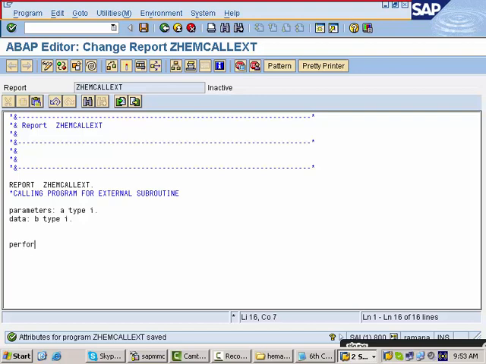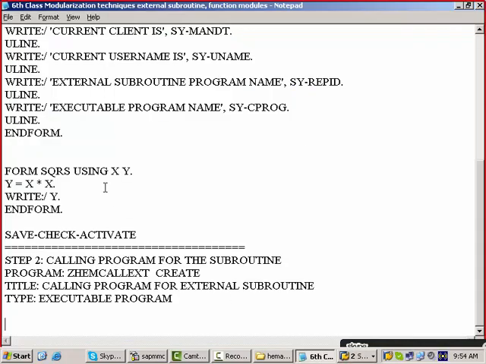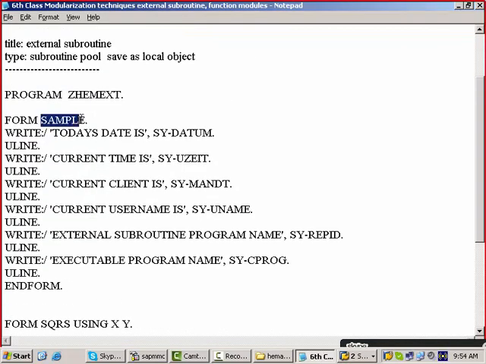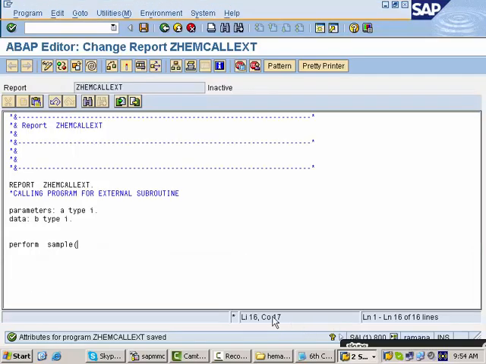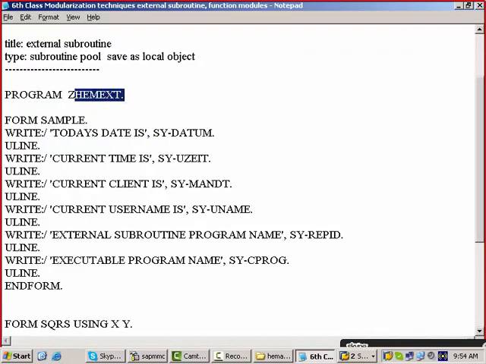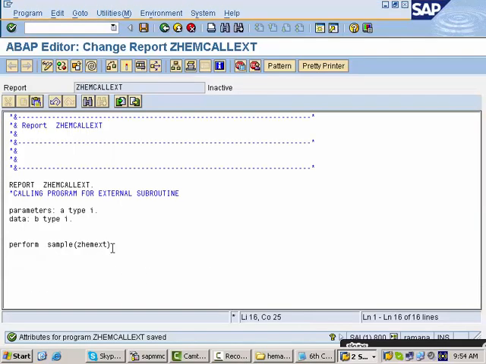Now PERFORM, sir. The first one is known as sample. This is the name of the subroutine you have given, sample. That I have to give, and in the bracket I have to give the subroutine pool name, this name. PERFORM sample in this subroutine pool. One more now, PERFORM sqrs, which is there in ext, using a and b. This is a simple calling program here.